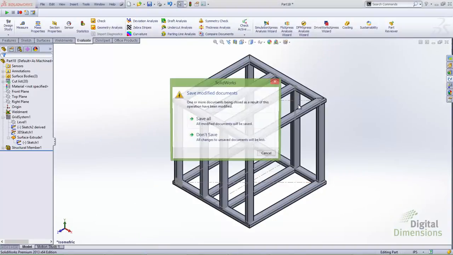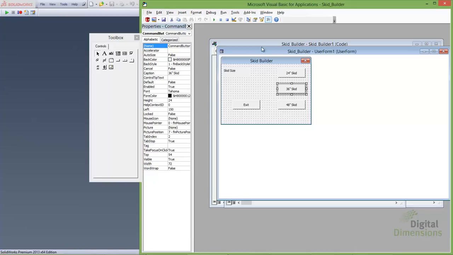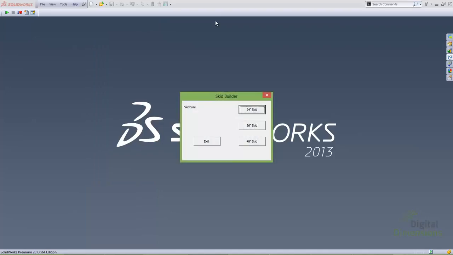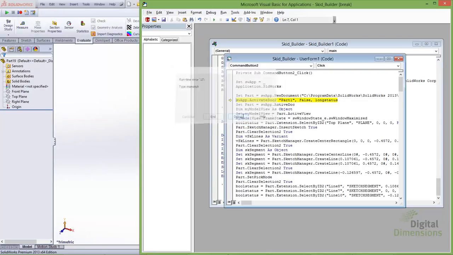I'm going to go ahead and run the macro. It brings up my user form. Then I hit 36-inch skid. Now here I've run into a runtime error. And if I hit debug, it actually tells me what line is erroring out on. So you'll see this SW active status part 1. I never want to have a hard-coded reference like that, and it doesn't really help me. This is one example of one of those frivolous lines of code that you get when recording.